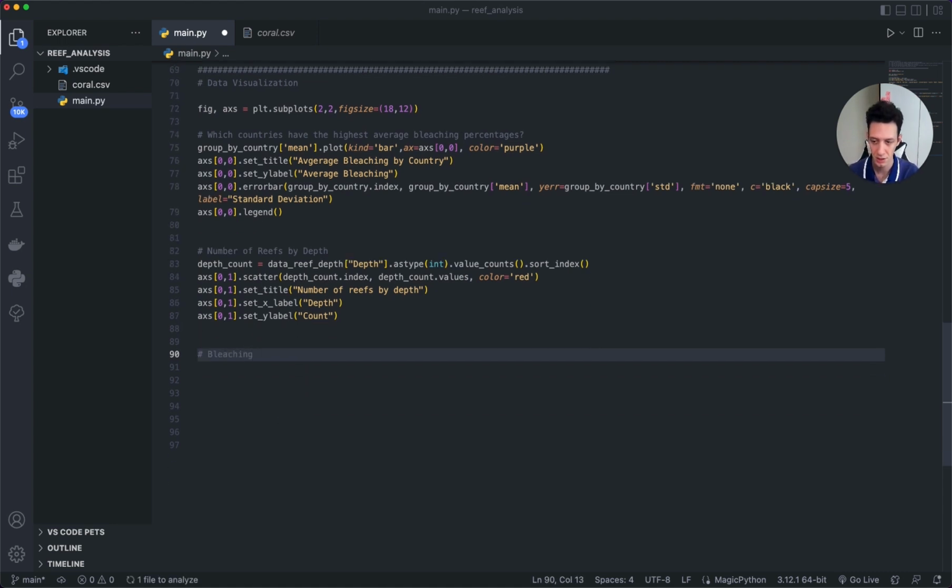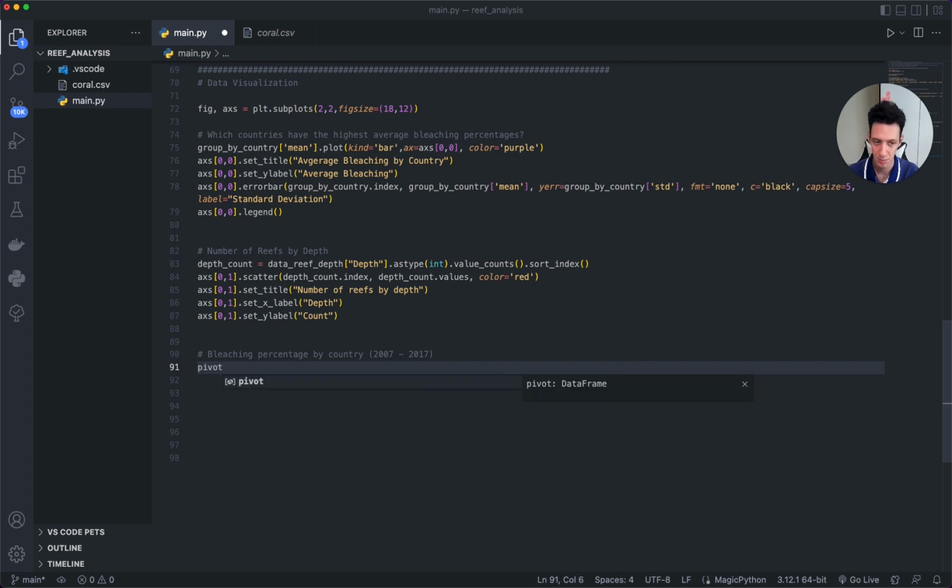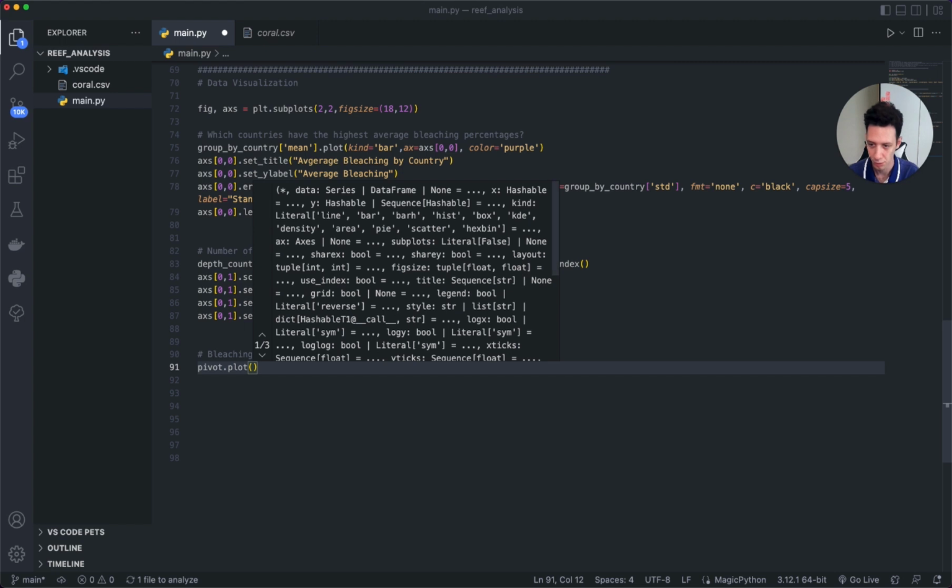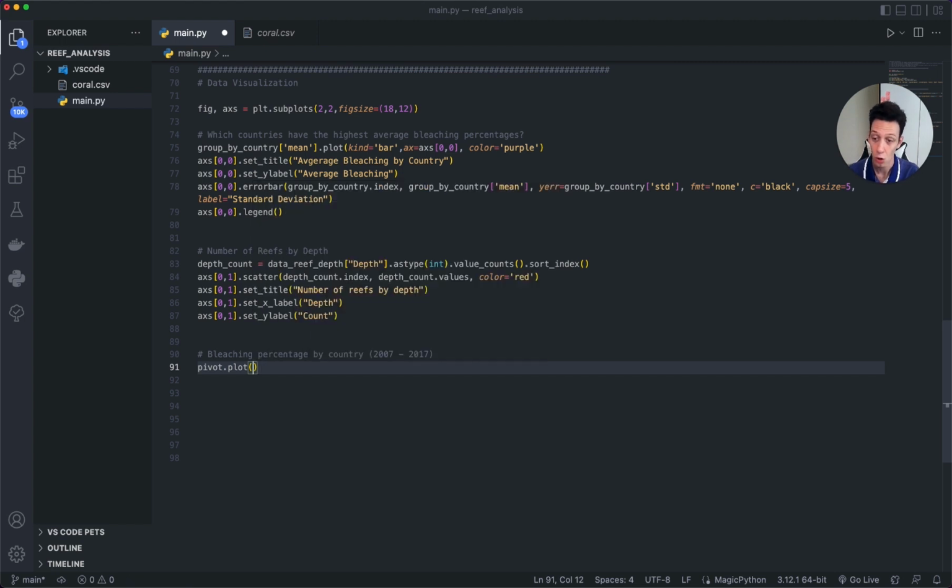I want to display the bleaching percentage by country. Remember, we're only doing this time frame here. So this is going to be a bar chart with other mini bar charts inside of it. I'm going to take my pivot table itself and plot the entire pivot table. So I can call the Matplotlib plot function on our Pandas pivot table. And I'm just going to say here, kind is equal to bar.